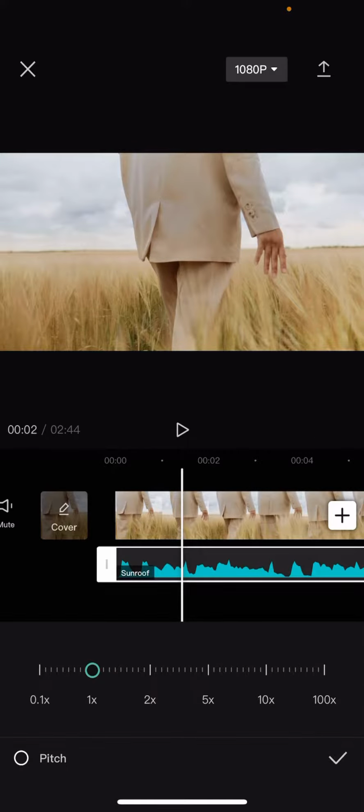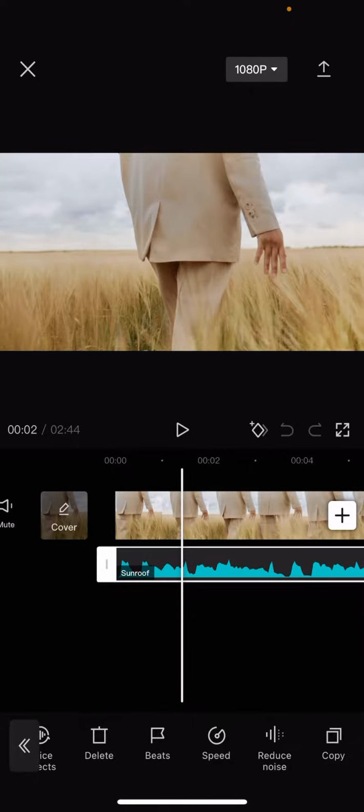Click on it, and now here you can adjust, you can decrease or increase the speed of your audio. And when you are done, click on the check mark icon on the bottom of the screen, and then you're all set. So this is for this video.